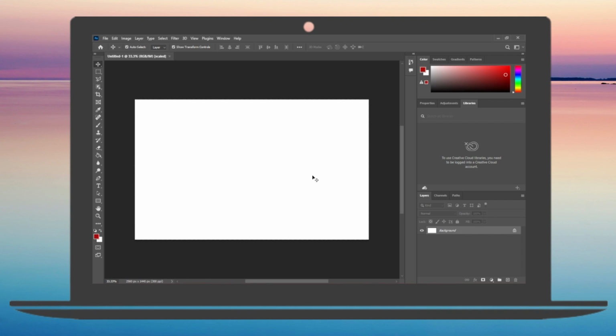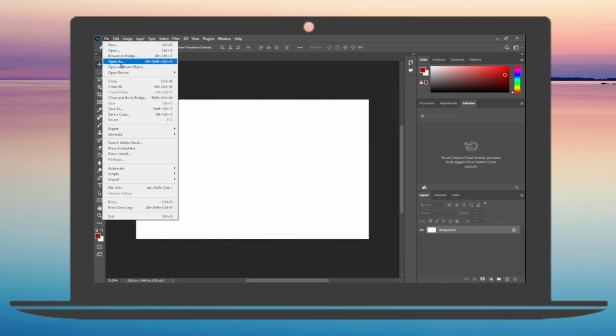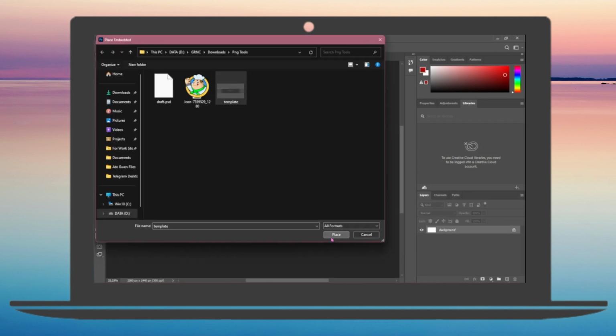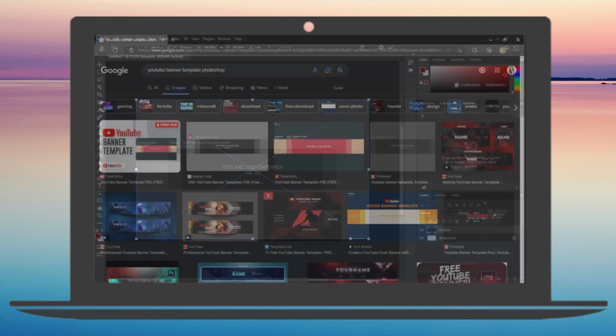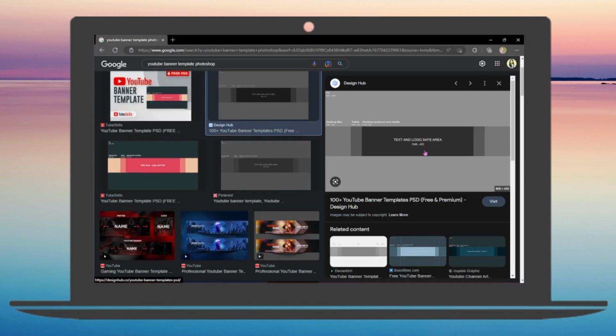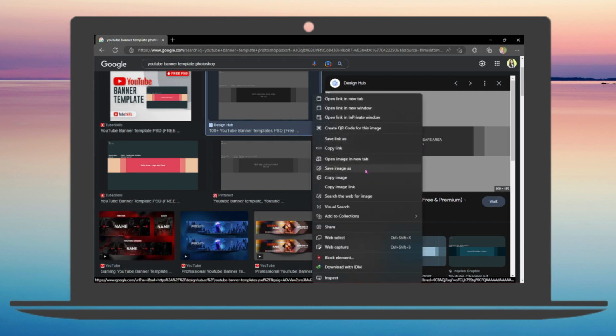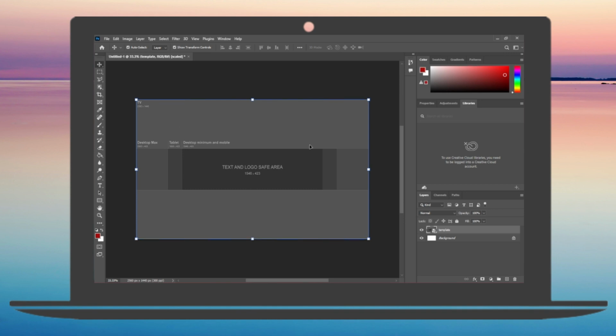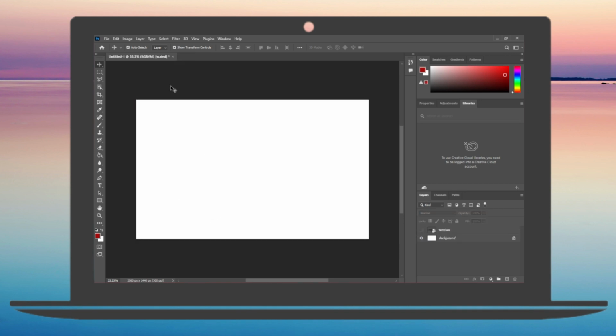Before you proceed, you must have a YouTube banner template. This template will serve as your guide. You can download the template from Google Images, search the template, and save it and place it on your canvas. Once the template is placed, click the eye icon to hide it, because you will just use it as your guide later.